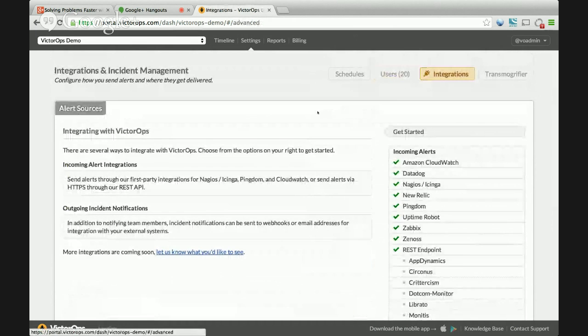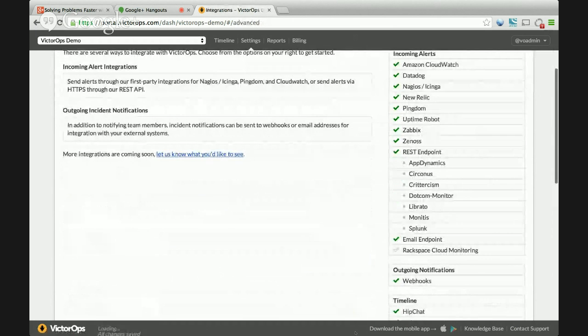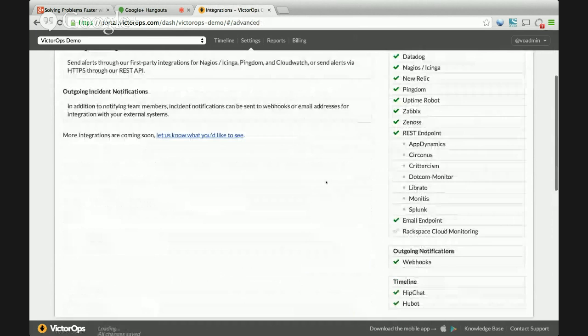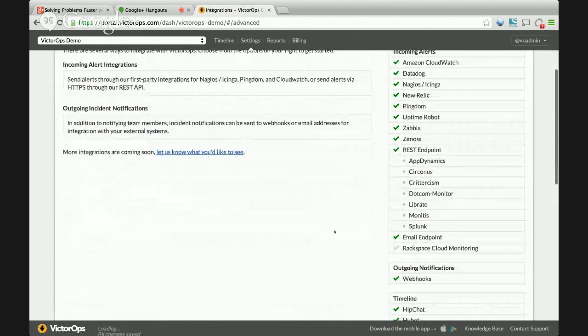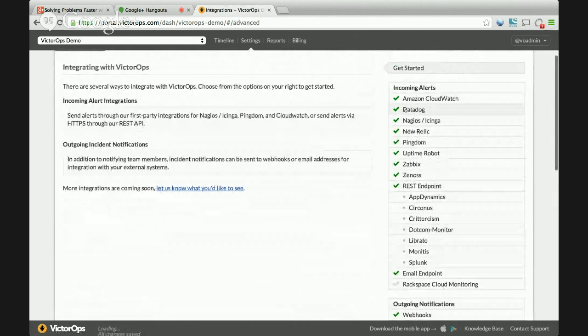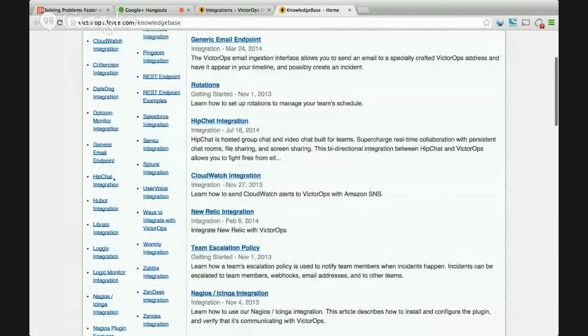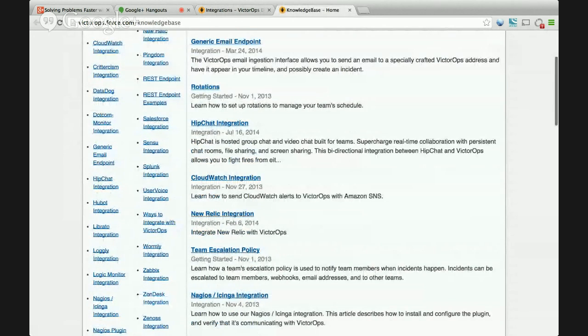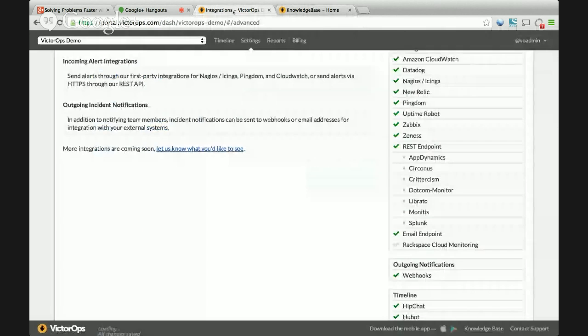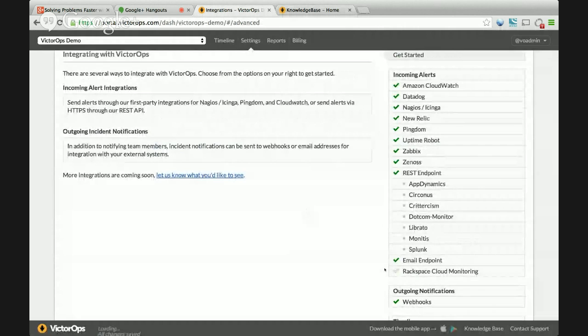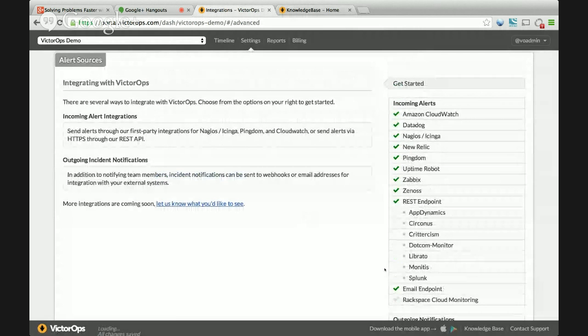On to integrations. As you see here on the right, this is a list of our integrations. We actually just updated this to add a few more here. If at any time you don't see something that you are looking for, always check the knowledge base first. We do have additional integrations in here that may not be showing up. For example, Zendesk is here, but not in the integrations page here.